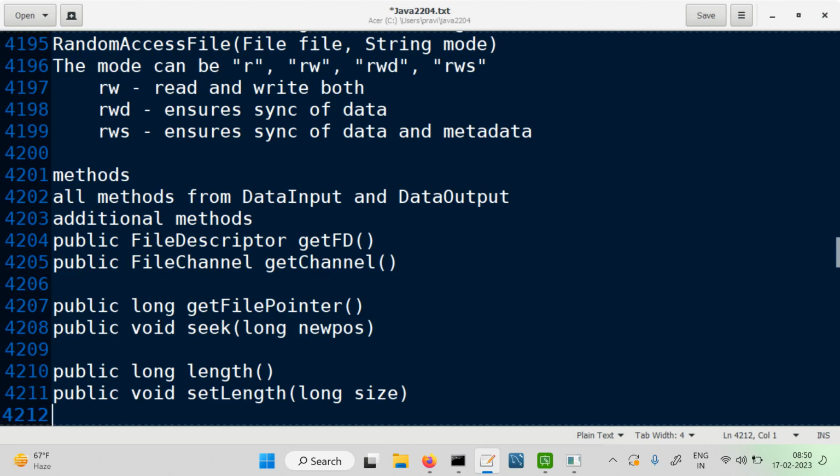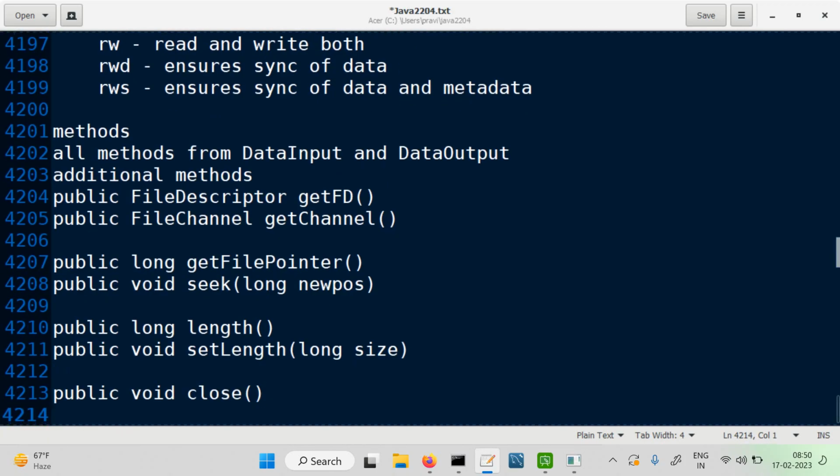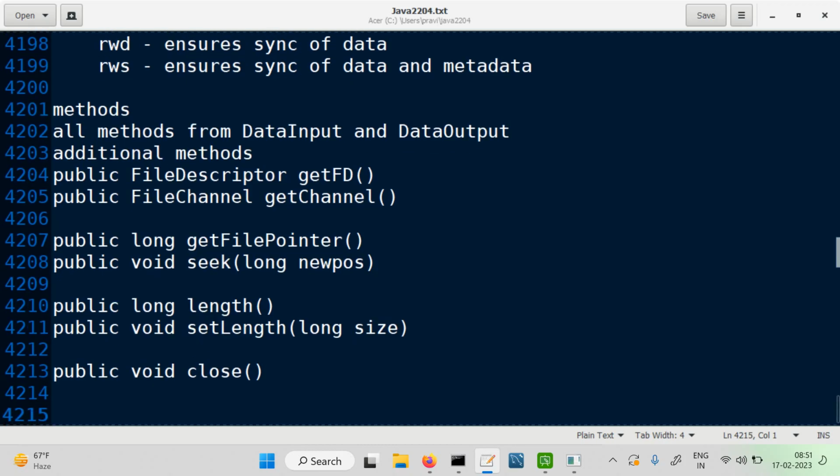And of course, you do have the method called close. So it is AutoCloseable. It implements Closeable anyway. Closeable extends from AutoCloseable. So RandomAccessFile is like this.